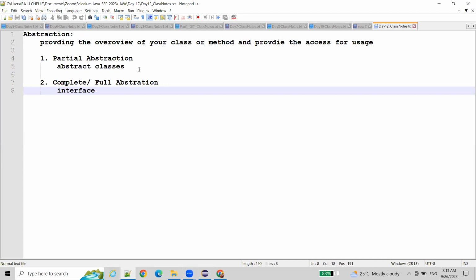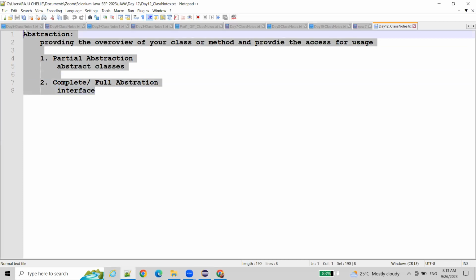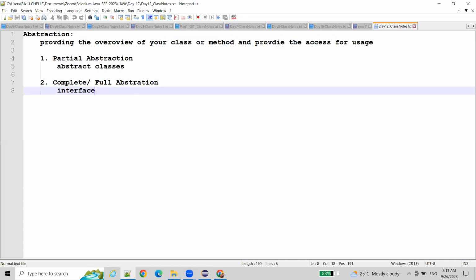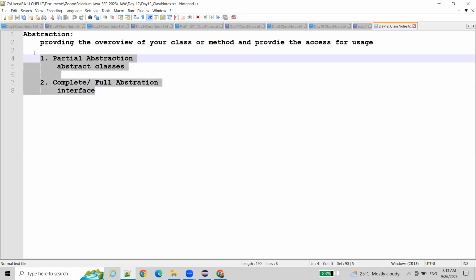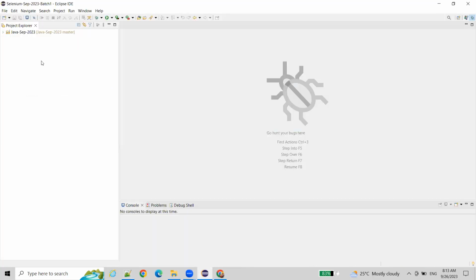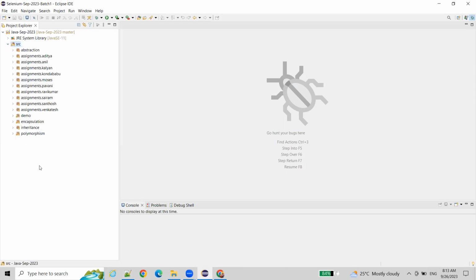So yesterday we have seen polymorphism, upcasting and downcasting, and also somewhat abstraction, partial abstraction we have seen. But again we have to discuss this. So before discussing abstraction, we have one more concept, access modifiers. What is the meaning of access modifier?